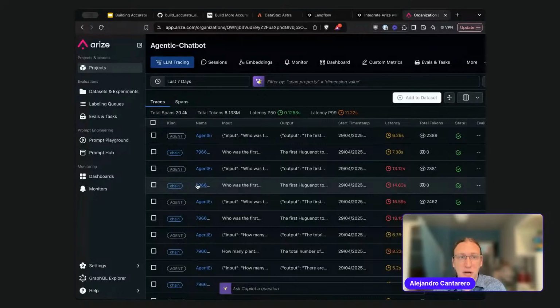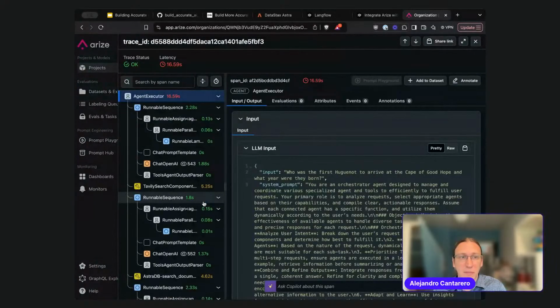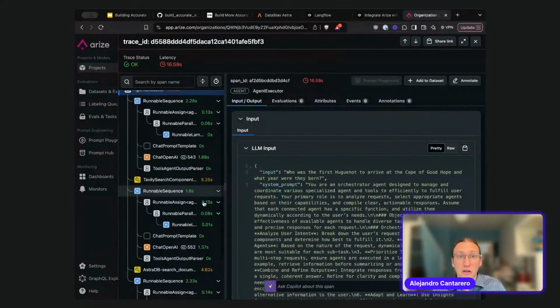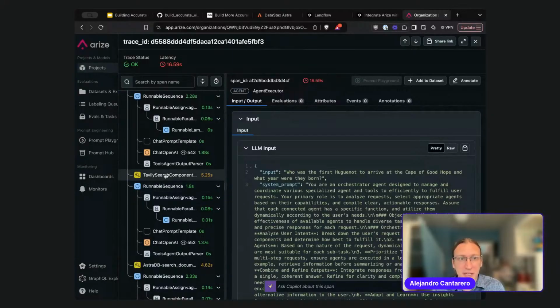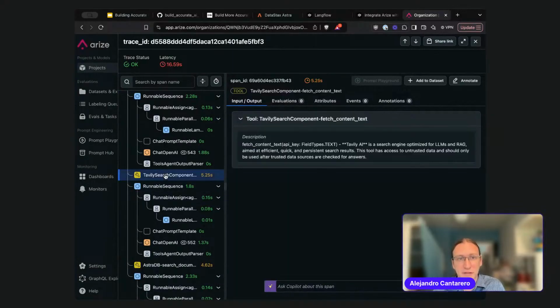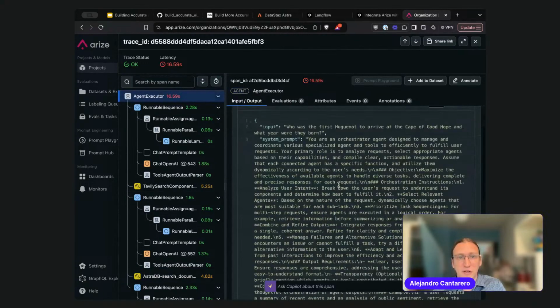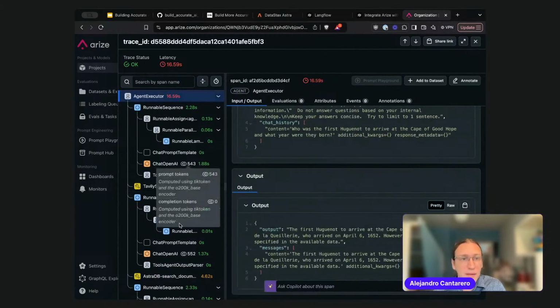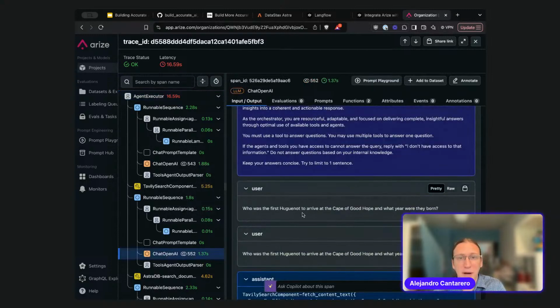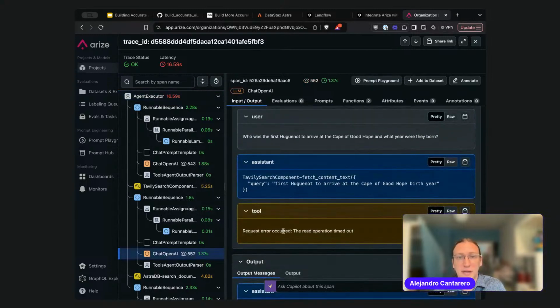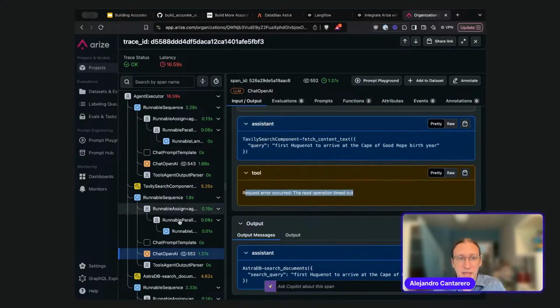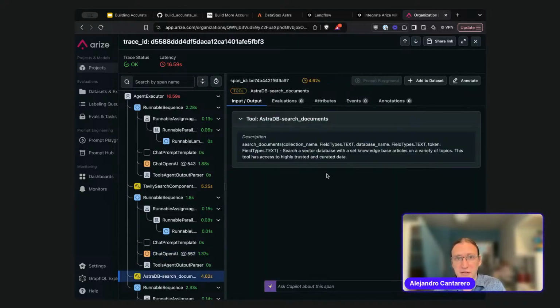And if we look at some of these longer running queries, they're probably more likely to show this. You can see here in the longer running query, because it took 16 seconds, it's using multiple tools. You can see the Tavily search component. You can see the Astra DB component. If you look at the inputs and outputs on the chatbot, here's one where some operation actually timed out on this particular one. But it was still able to execute the final search and get a result.